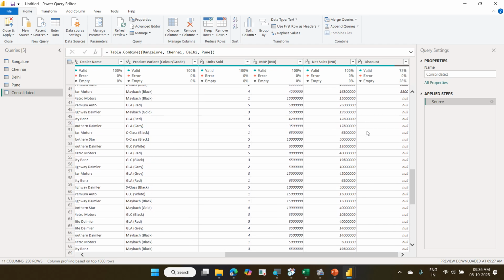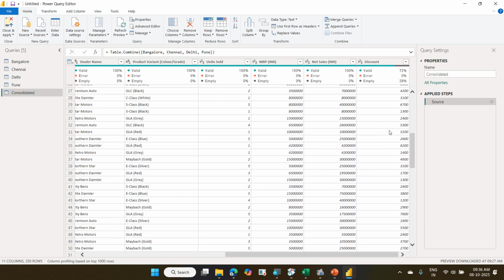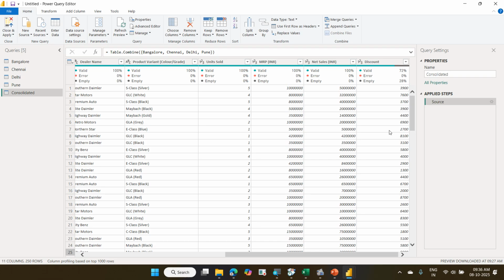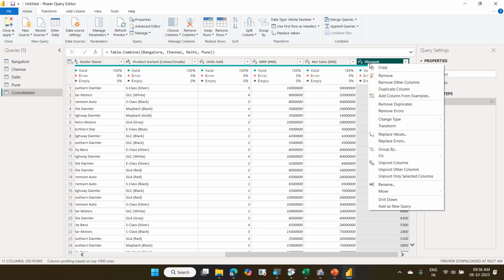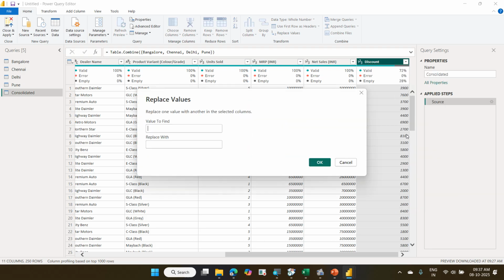How can I replace it? Right click on the column, then go for replace values, null. All the null has to be replaced with 0. You cannot replace the null with text because that column is in the data type of number. Yes. Discount is a number. Here the discount is a number.